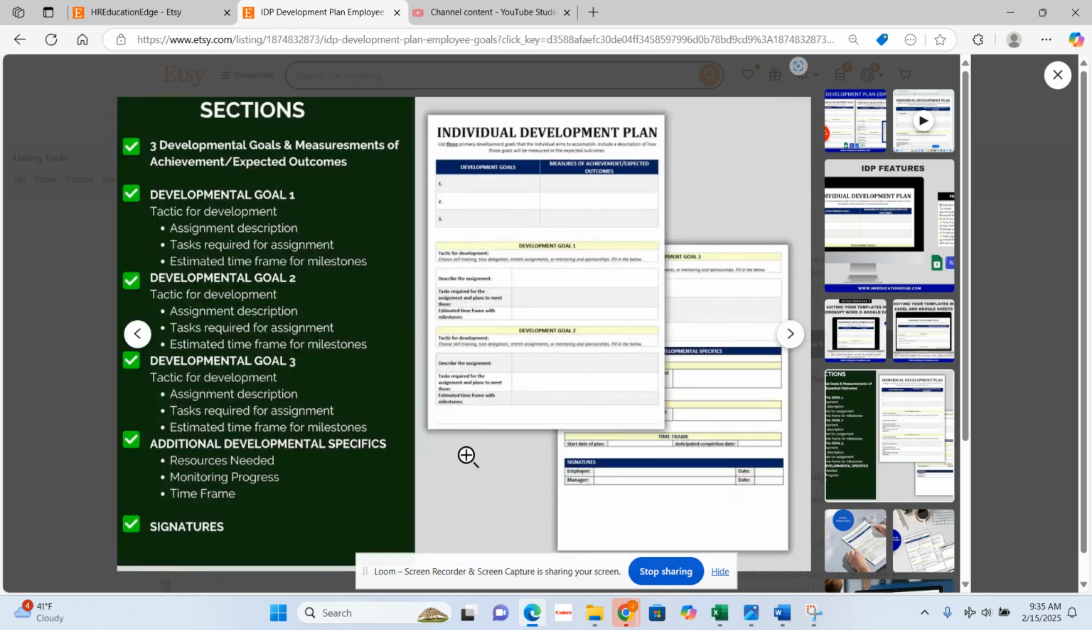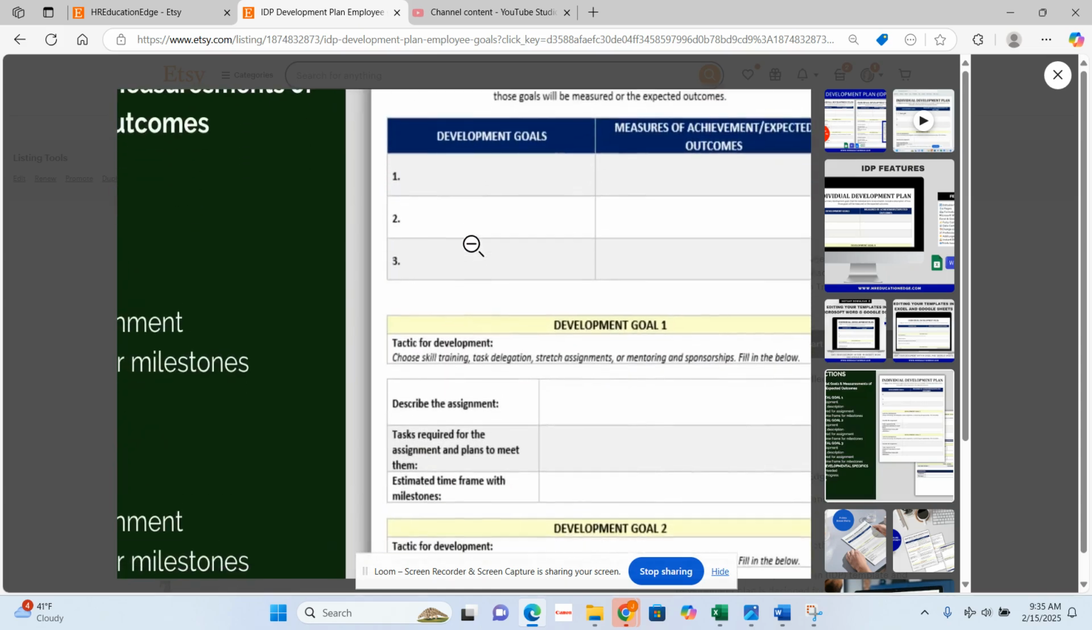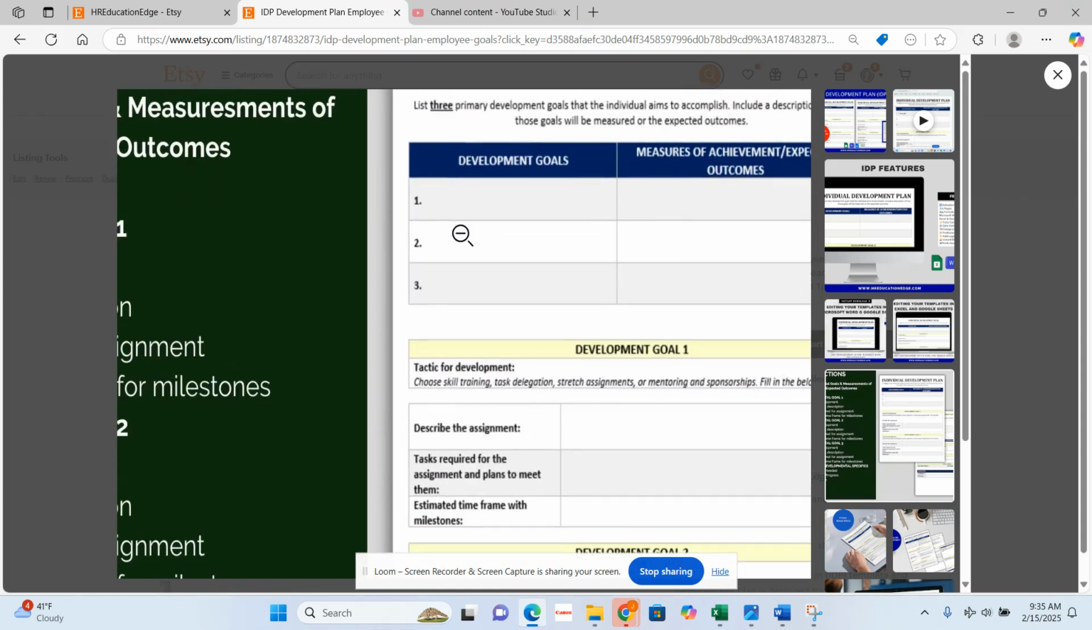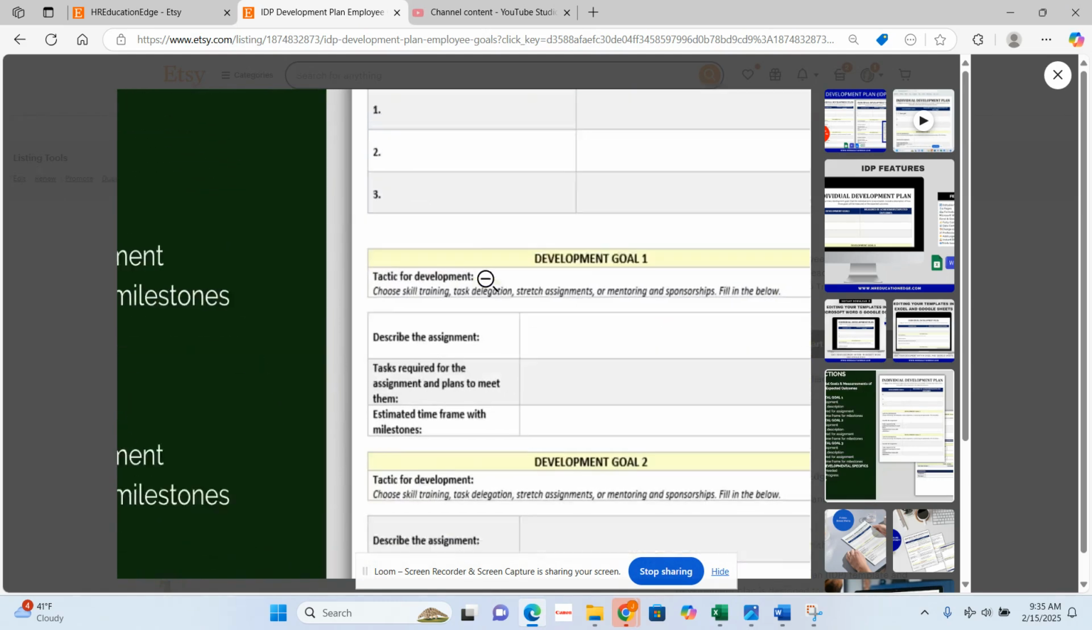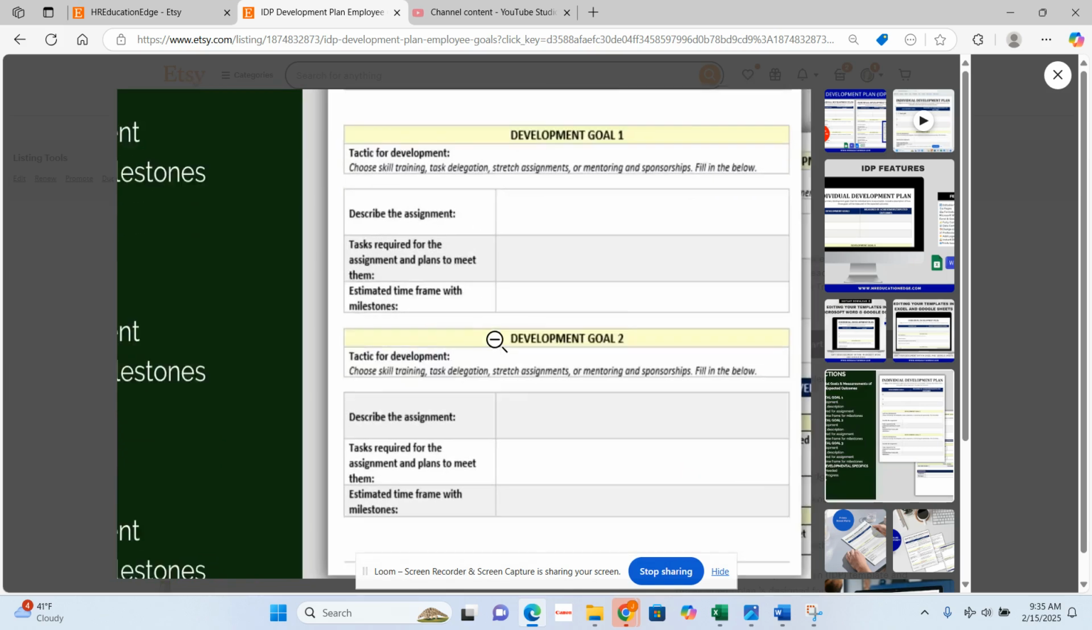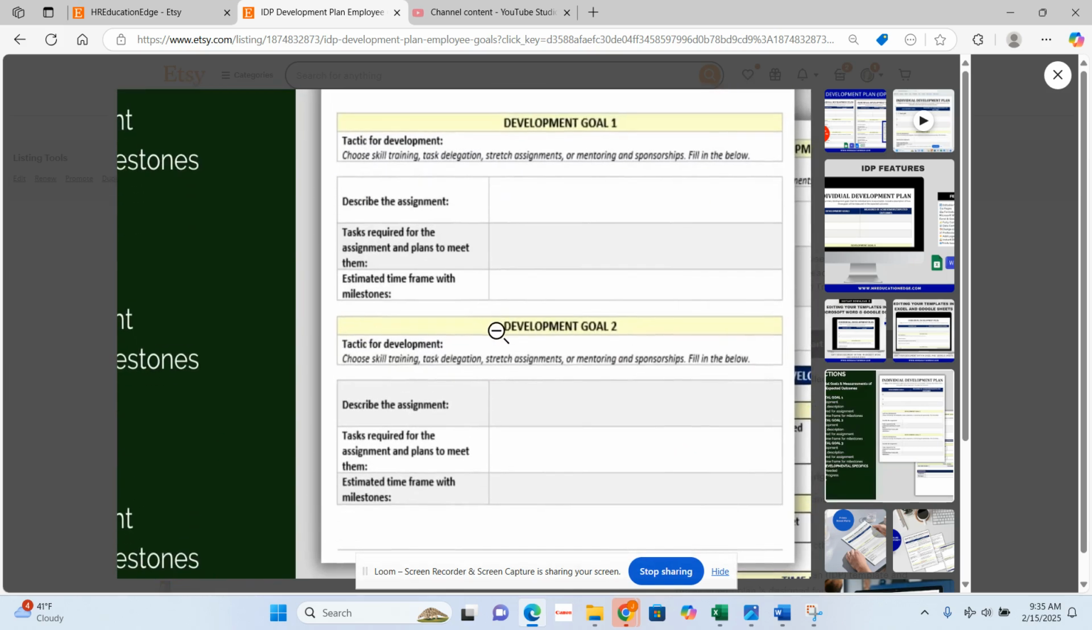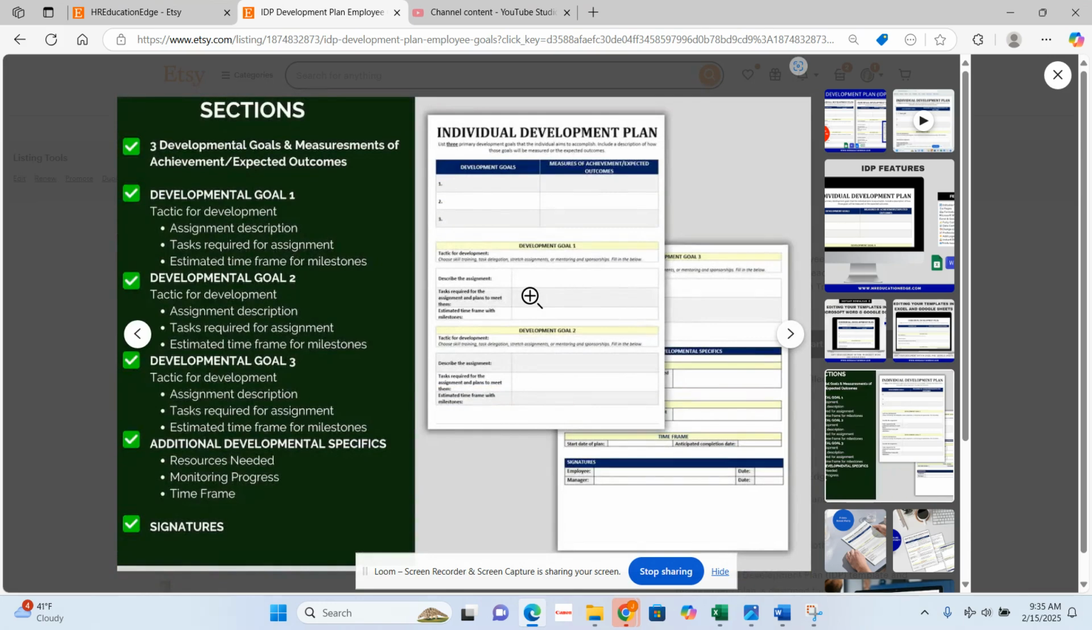All right, here we go. These are the developmental goals. You write the big ones right up here, 1, 2, 3. And then you break each one down by development goals, development goal 1, development goal 2. So that is easy breezy. Under each individual goal, and we can look at this when we look at the example, you'll see a tactic for development, the assignment description, tasks required, an estimated time frame for milestones.